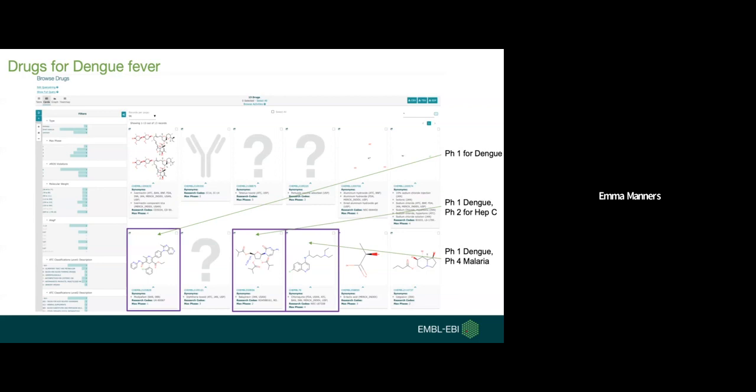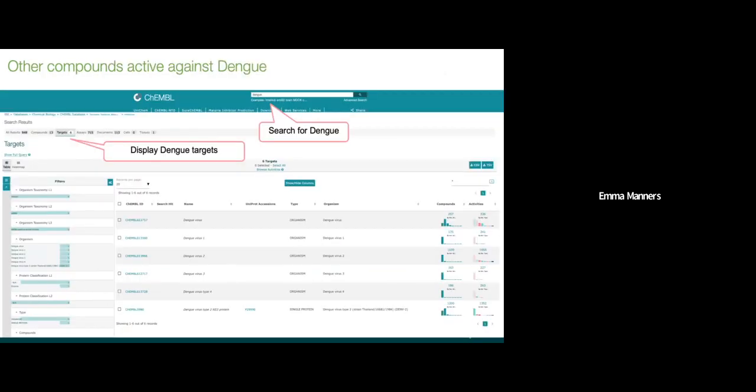But what if we're interested in all compounds that have been tested for potential in dengue, and not just those that have progressed to clinical trials? Well, it's also possible to view all ChEMBL compounds that have been tested against dengue-related targets. To do this, you can first search for dengue using the main search bar. Secondly, you can click on the Targets tab to view the set of targets.